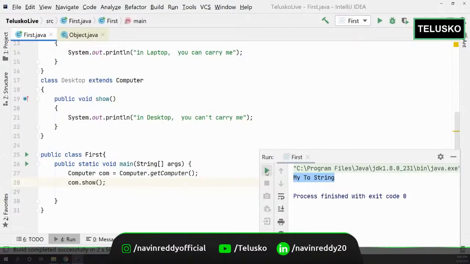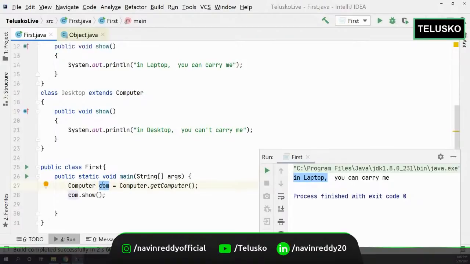So let me run this code. I hope you have answered that. If you run this code, you can see we got in laptop. Nowhere have I mentioned laptop, right? I'm simply saying get computer, and then it is returning the object of laptop. It is calling the method of laptop. So even if you have the reference of a computer, it is calling the method of the object. So it's not important which class you have the reference of. What's important is the implementation, which is the laptop in this case.